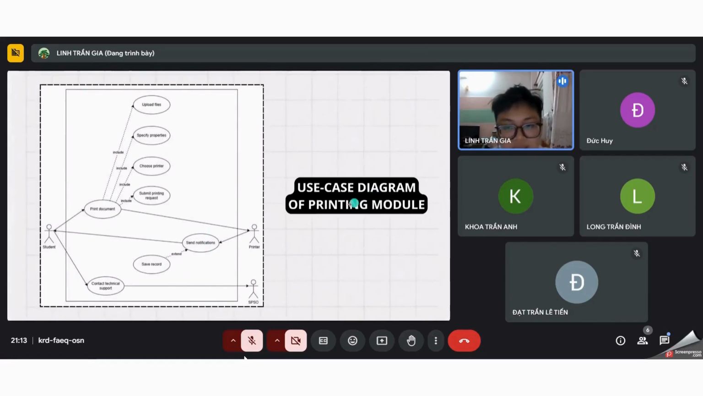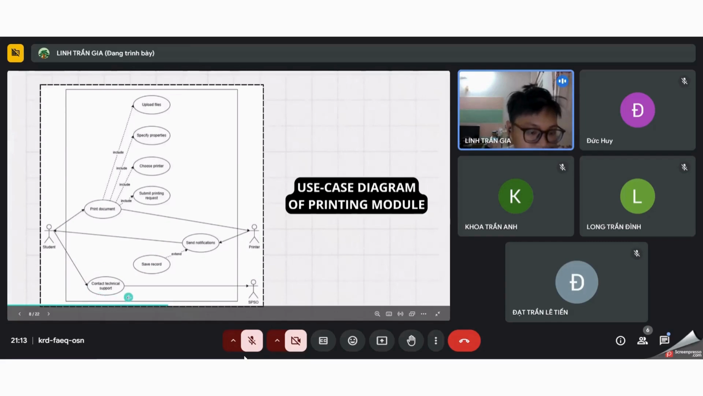So this is the use case diagram of the printing module. To perform the print document use case, the student has to upload files, specify properties, and choose a printer first, and then submit the request. The printer will also interact in this use case. The printer also sends notifications to the student about the printing request, and when a notification is sent, the records will be saved into the system storage. And the student will also interact with the SPSO through this use case for technical support.